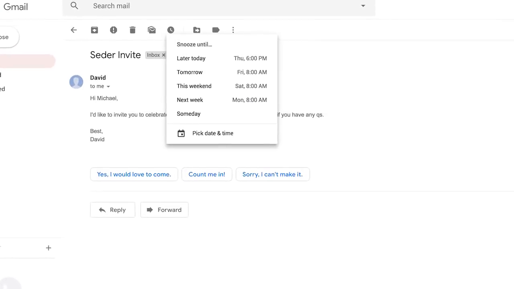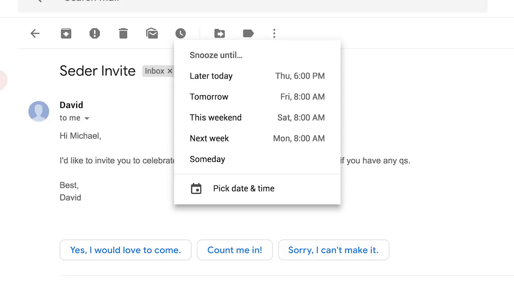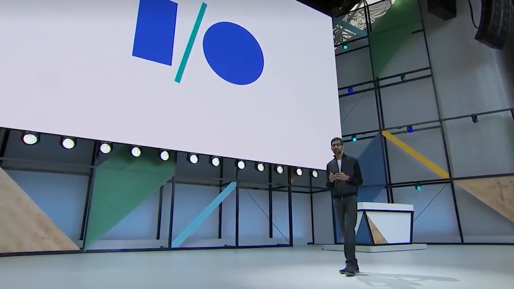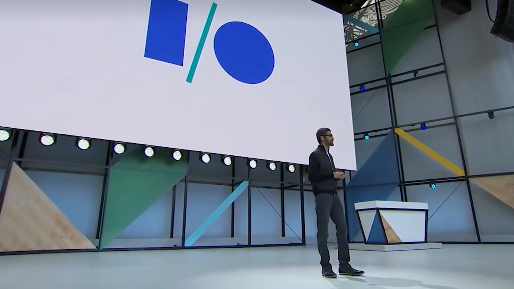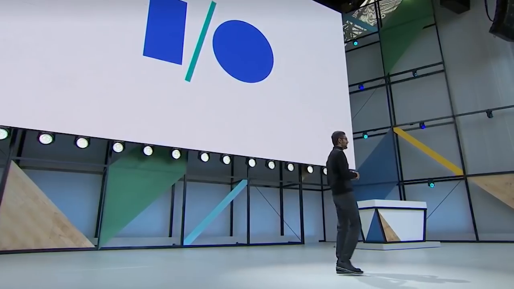Some of the new features that will be on Gmail's new redesign will be the ability to snooze email notifications as well as send automated smart replies, both of which are already available on the Inbox app for Gmail. Google is set to host its annual developer conference on May 8th and will then likely deliver an official preview of the new Gmail design.